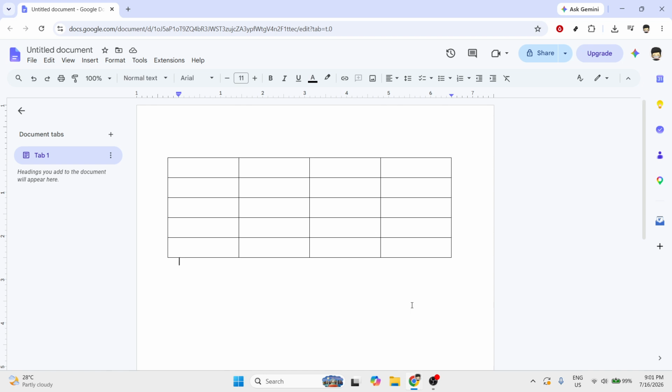You've now learned how to evenly distribute rows and columns in a Google Docs table. It's a quick formatting trick, but it can make a big difference in how polished your document looks.